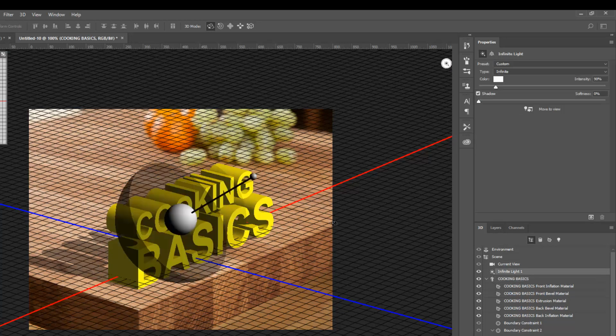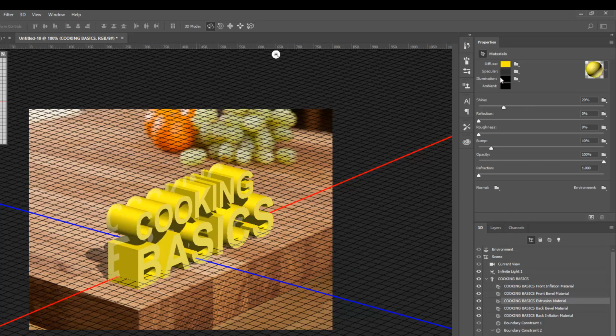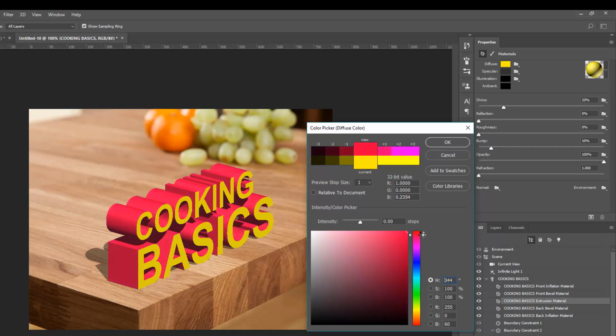And I can click on the light, and you can see a 3D light in this view. I can click and rotate that around to best fit what I'm looking for. And again, you can change the extrusion color, which you might want to do to pop out that title a little bit better.